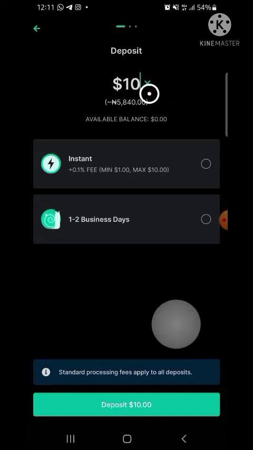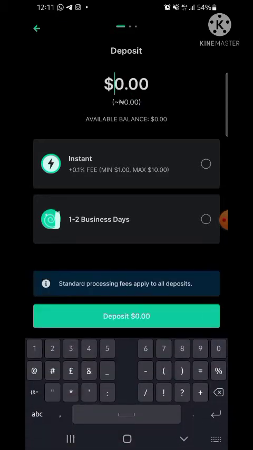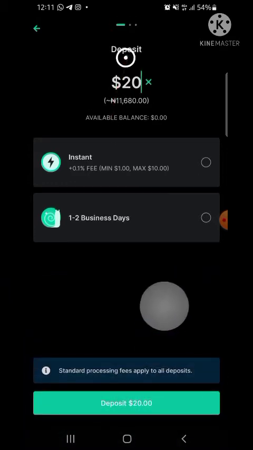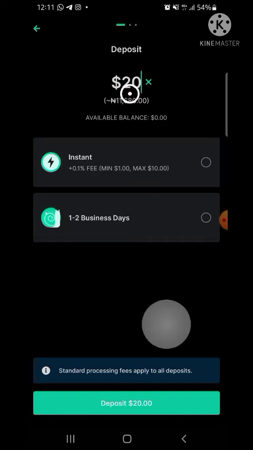So let's go back to our amount. So we cancel this one and we'll put in $20. The current exchange rate in Nigeria is 518 naira. So that's why you are seeing 11,680. The minimum is because Bamboo works with dollars, so whatever the exchange rate is, it shows you the equivalent in dollars. So that's what is showing here.